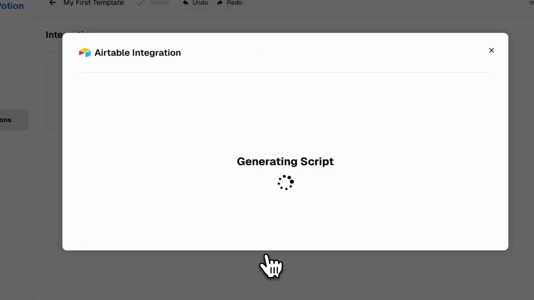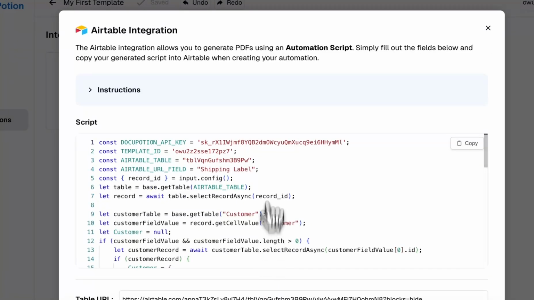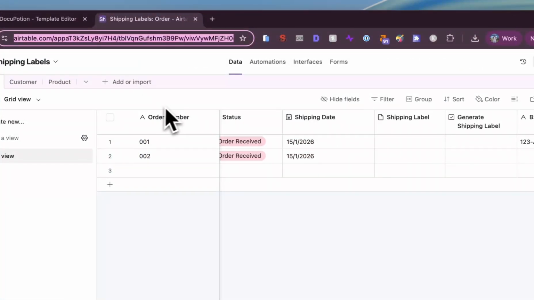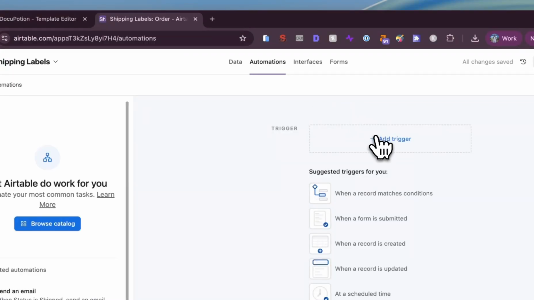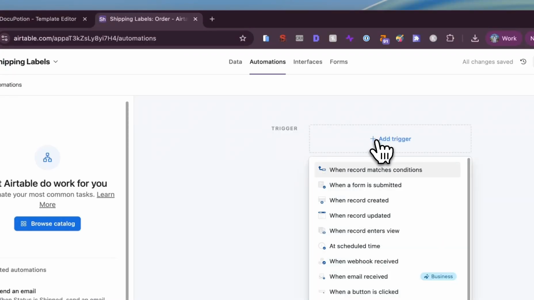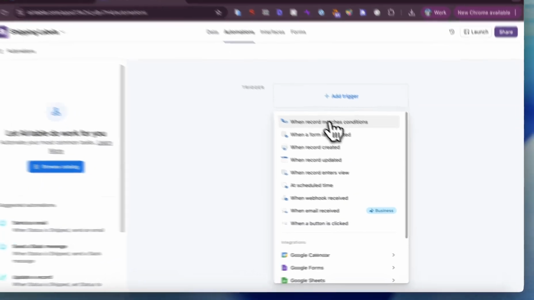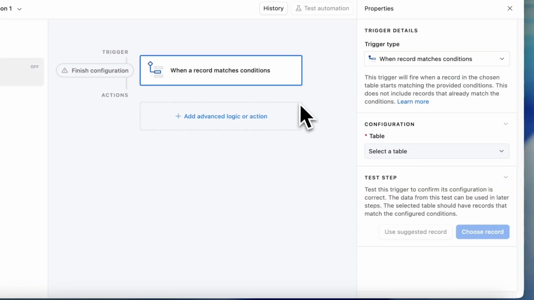I'm then going to click on this generate script button, and DocuPotion is going to provide us with a script here that we can use in an Airtable automation. So I'm going to leave this tab open and I'm going to come back to this and copy it in just a second. But back in my Airtable base, I'm going to click on automations and I'm going to add a trigger. So we need to trigger our automation when something happens. And the condition I'm going to use is when record matches conditions.